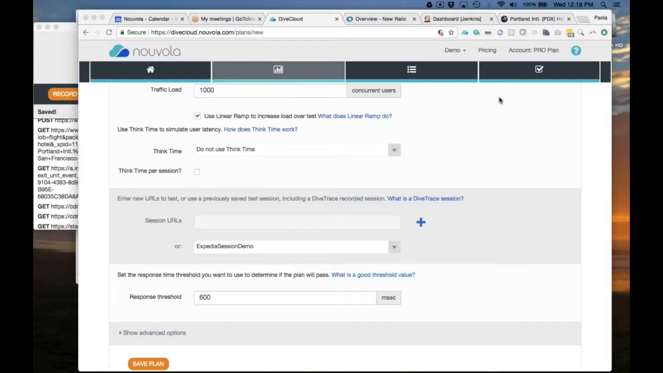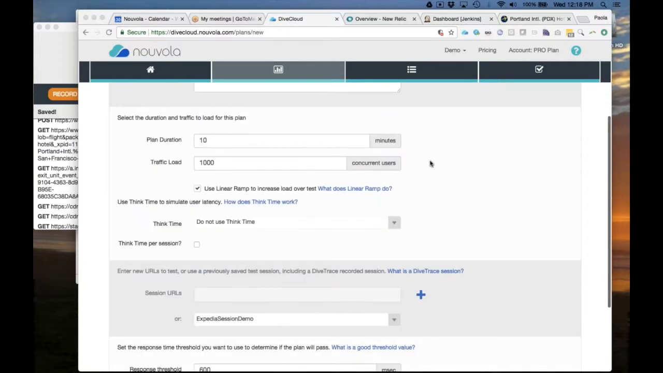Paula, I have one question. For the traffic load and that sort of thing for the users, I know that our account is based off of virtual minutes. How are virtual minutes calculated for a particular test? Is it based off of the number for this one, for example? You've got 10 minutes with 1,000 users. Would that be 10,000 virtual user minutes then?